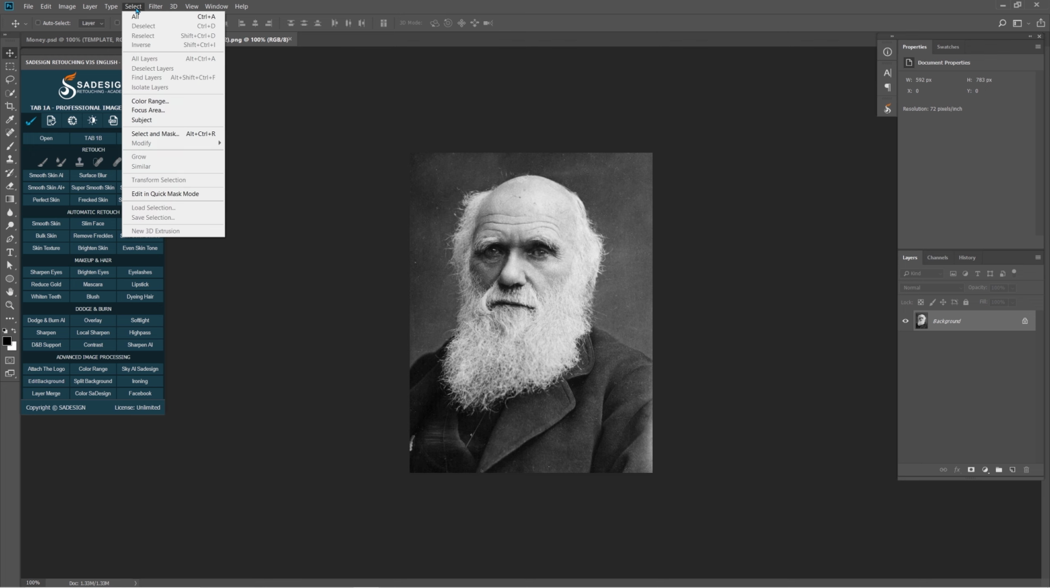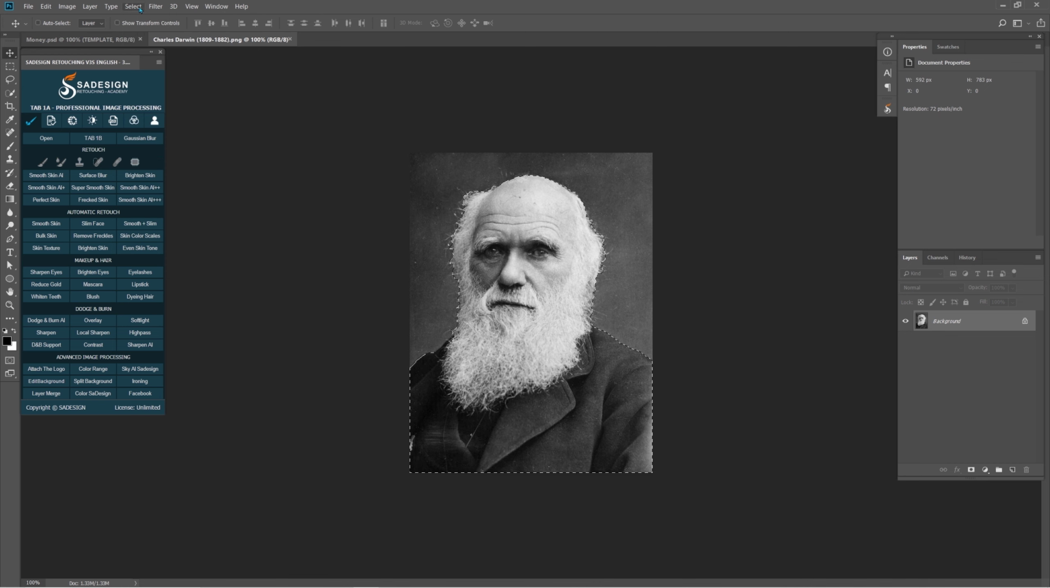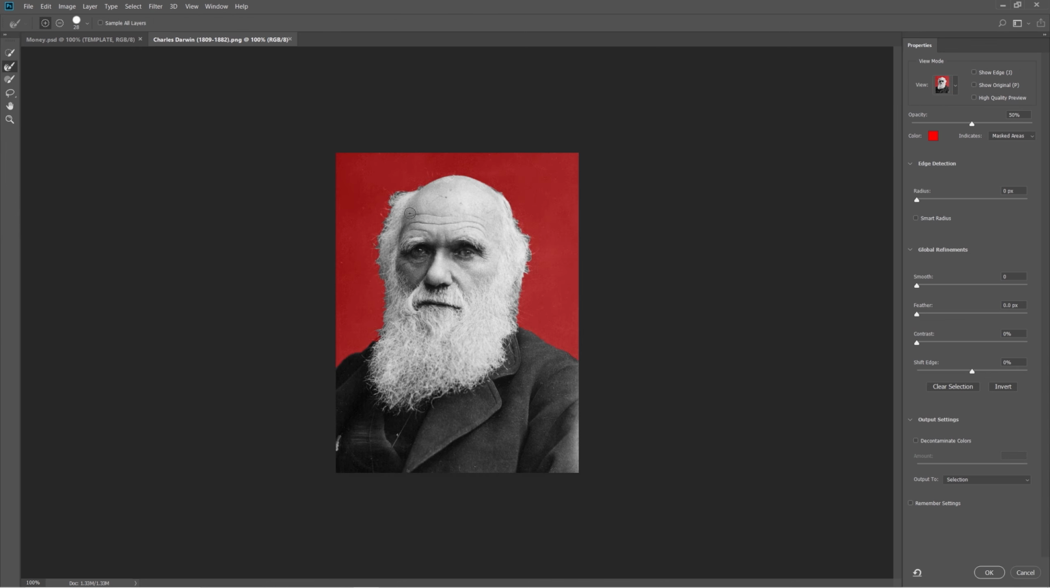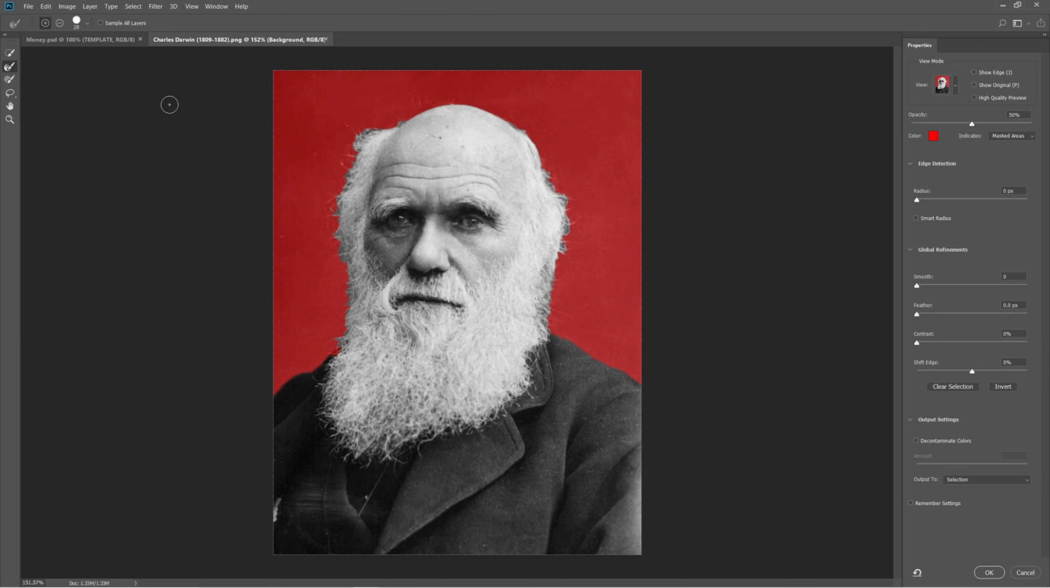Go to Select, Subject, to let Photoshop AI select him for us. We have to separate him from the background. Then select a mask to make the selection more accurate. Pick up the Refine Edge Brush tool or use the shortcut and paint over the edges of the subject. While painting, you can see this tool will eliminate the background but keep his hair intact. Make sure to check Decontaminate Colors. Adjust the amount to 50% and export to a new layer.